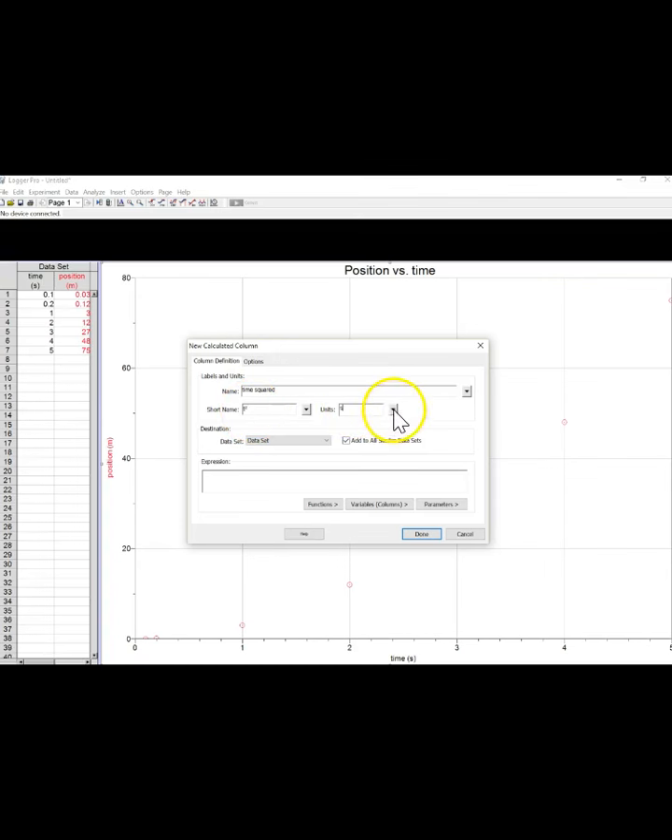It's not seconds, but it's seconds squared. That's a common mistake I see people doing, is forgetting to square the units as well. All right. Now, the last thing is you need to tell how to calculate it.